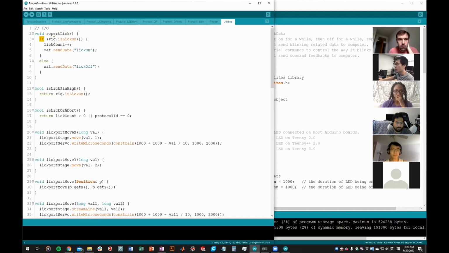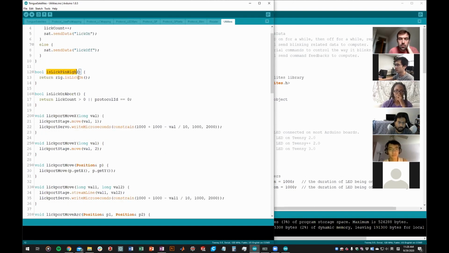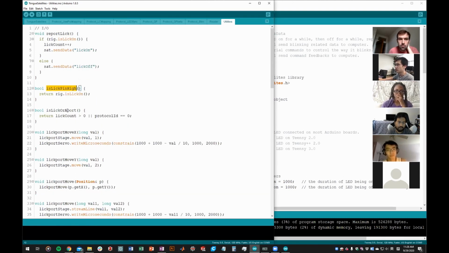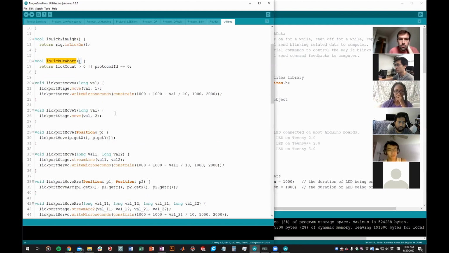When the external interrupt happens, we can check whether the lick pin is high or not. If it's high, then it has contact, so we report lick on. Otherwise, we report lick off. And lick pin high is here. It's basically the same. And LickPort board, we talked about this.